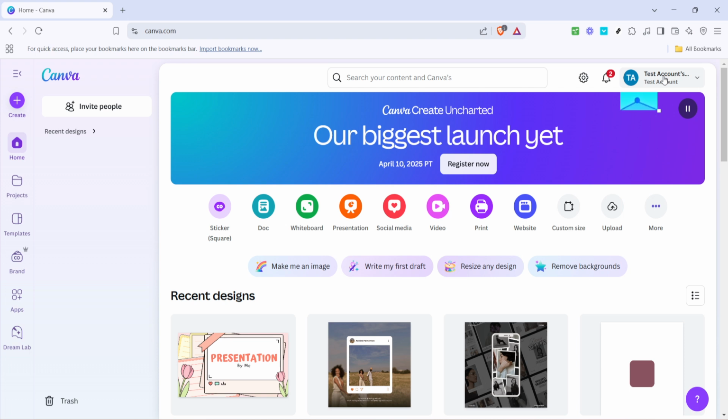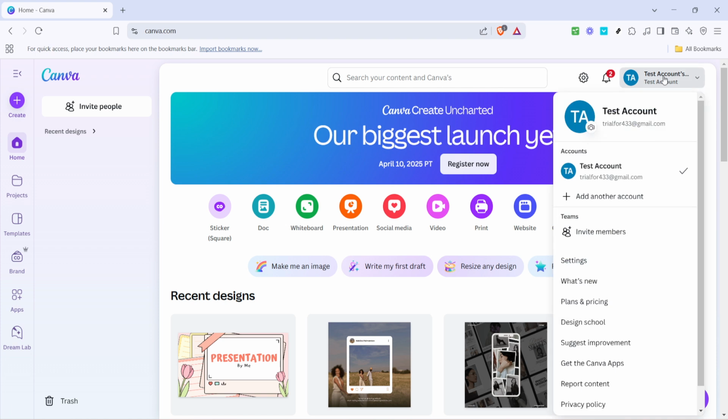Clicking on it will open up a drop down menu with several options related to your account. Here you want to look for the option that says add another account. Clicking this will allow you to start the process of managing multiple accounts from the same interface. For those who switch between accounts frequently, this feature can save you a significant amount of time and hassle.